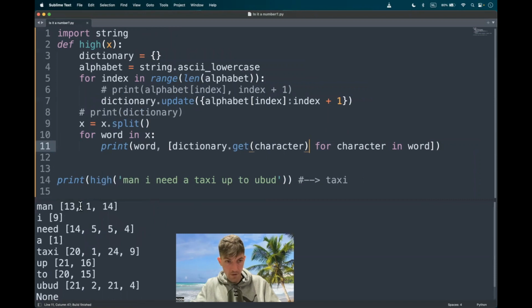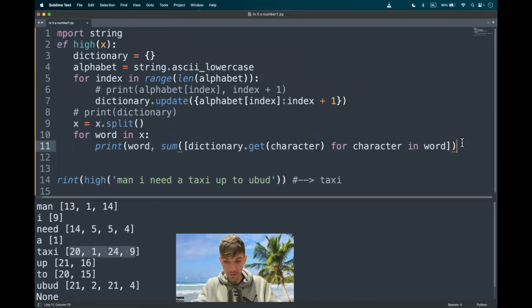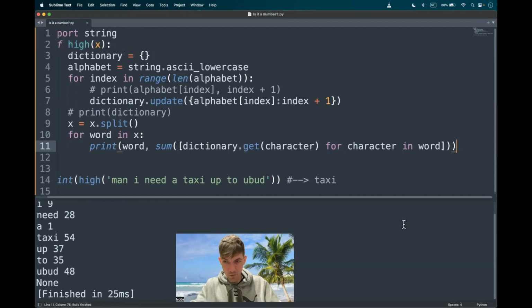And then we see that we got the individual values. And as you can see, we have to return taxi. And the value looks high. But what we also can use on this list with values is the sum method. So we use sum, and as the argument, it will take in the list with values, and then it will return the sum. And as you can see, taxi has the highest sum. Hence, taxi is the word that we have to return in the end.